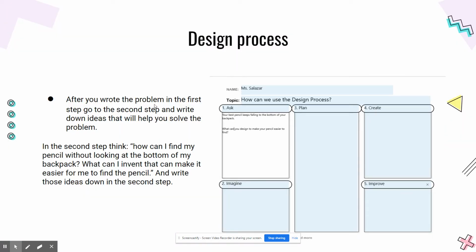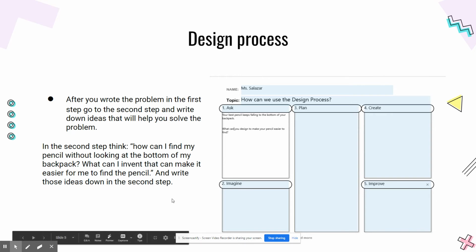So after you wrote the problem in the first step, go to the second step and write down ideas that will help you solve the problem. Remember, imagine is the second step. In the second step, think, how can I find my pencil without looking at the bottom of my backpack? What can I invent that can make it easier for me to find the pencil? And write those ideas down in the second step. You're going to write them down, all of them, all of your ideas.